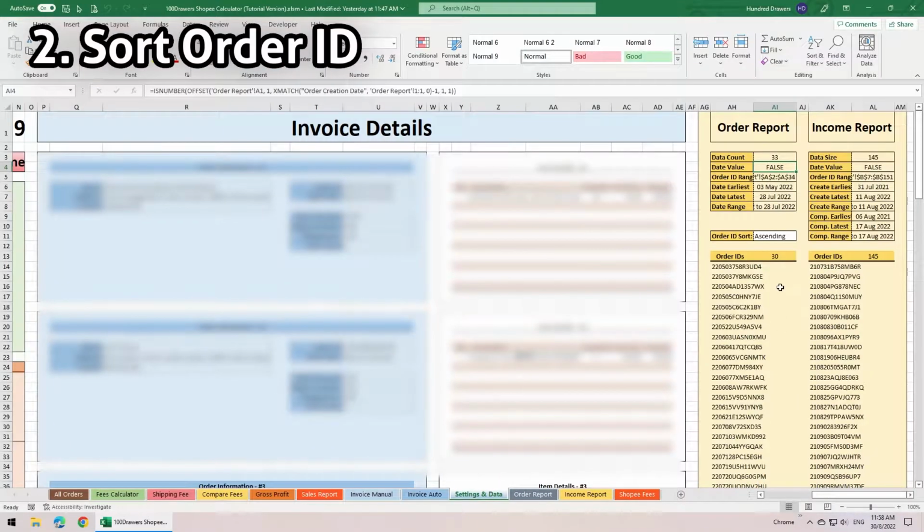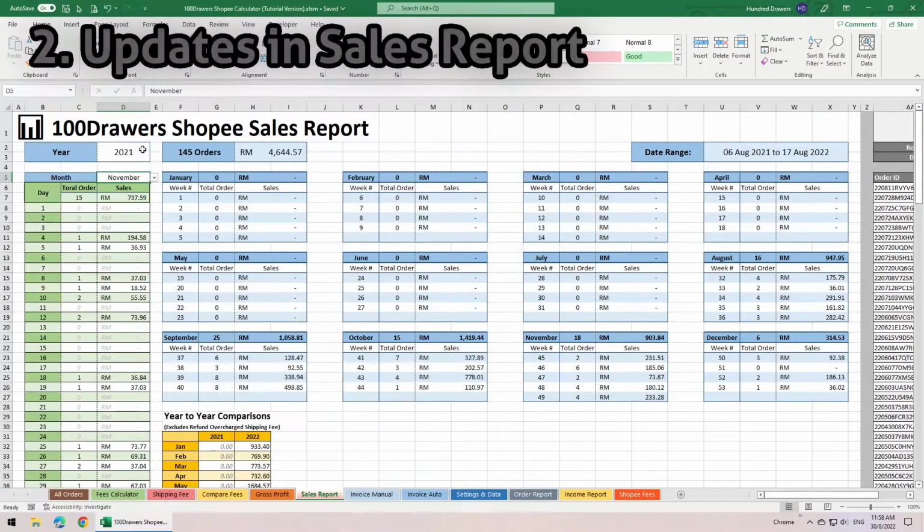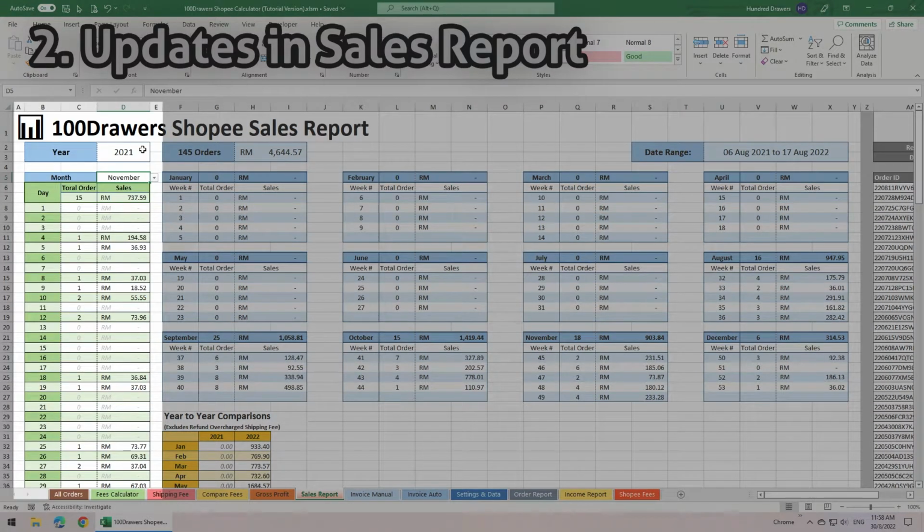Order ID list for income report can now be sorted using the toggle in the settings page. Previously, it was only for sorting the order report. Sales report now has a list of days. It summarizes sales amount for every day of a specific month.